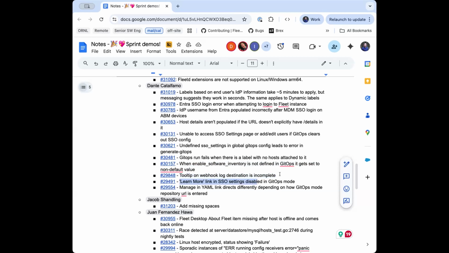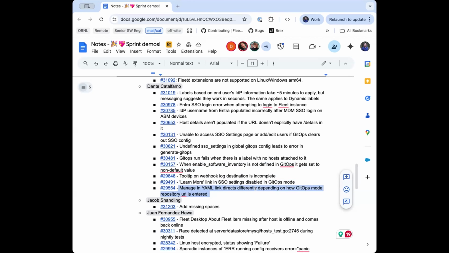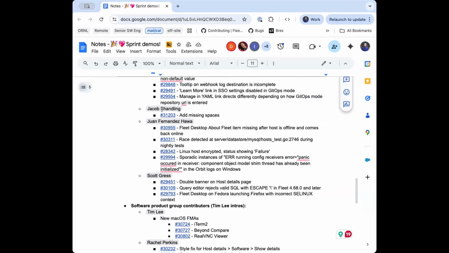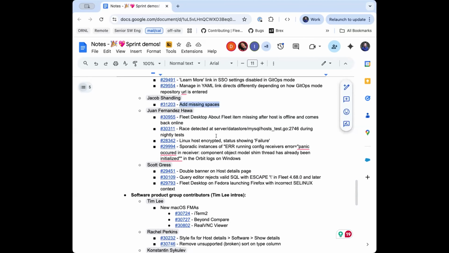Learn more link in SSO settings disabled in GitOps mode, which should not be. And it was fixed. Manage in YAML link. Sorry, manage in YAML link directs differently depending on how GitOps mode repository URL is entered. So thank you, Dante. Huge list of bugs. And then Jacob fixed add missing spaces, a front-end thing. Juan is not here today, but he also fixed a few bugs.